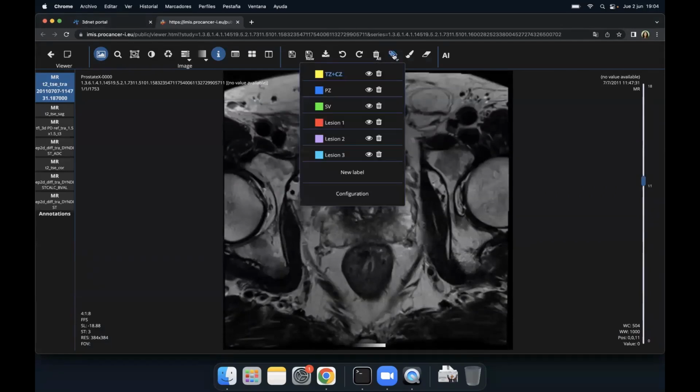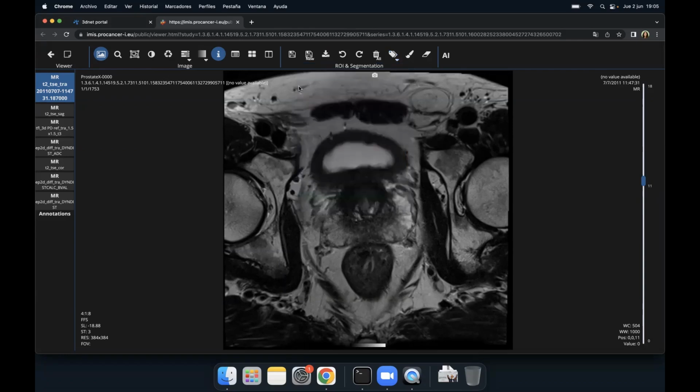The first step is to segment the prostate, in which we are going to divide the prostate in three main areas, which are the transitional and central zone, the peripheral zone, and the seminal vesicles. And then we are going to perform the annotation of the lesion. By default, we have added three main lesions, and then we will see how we can create new ones in case this is necessary. So the first step will be to perform the segmentation of the prostate.